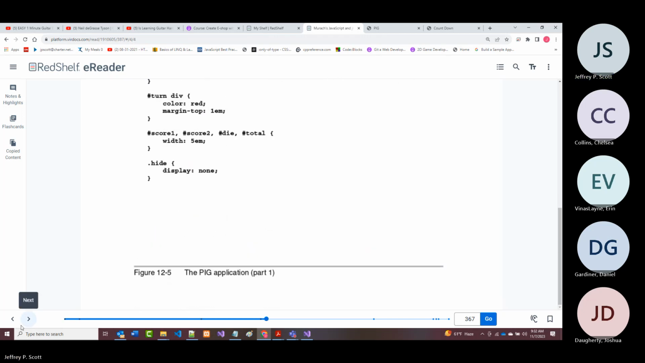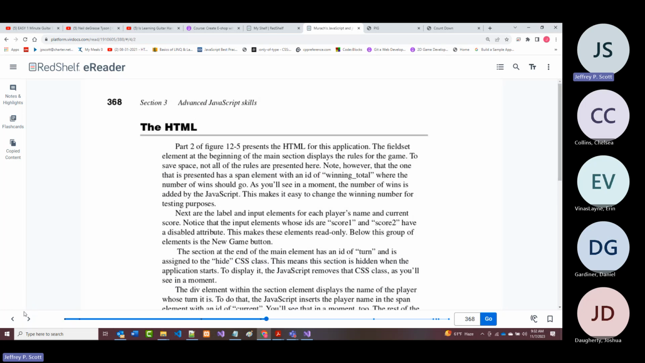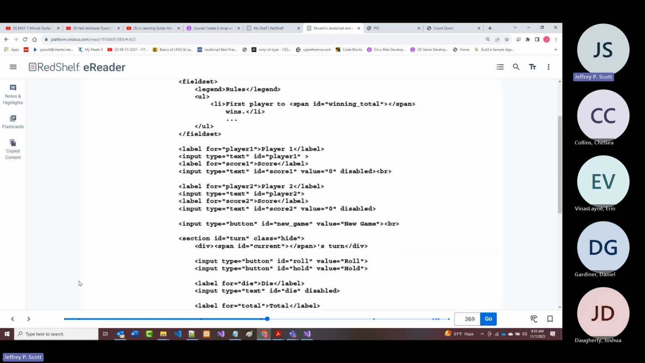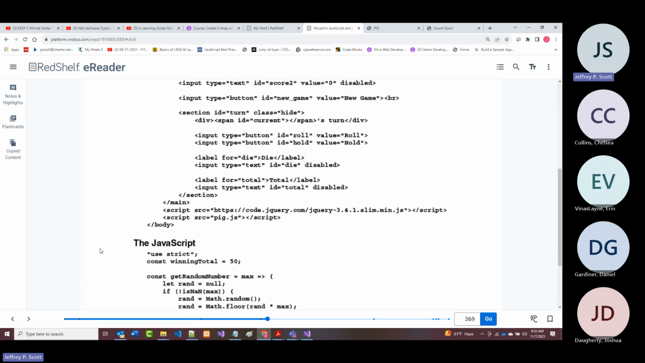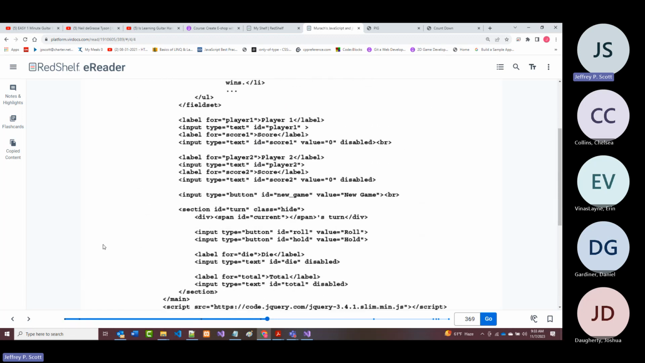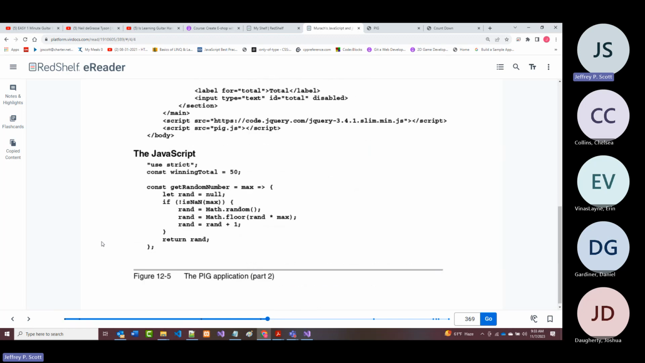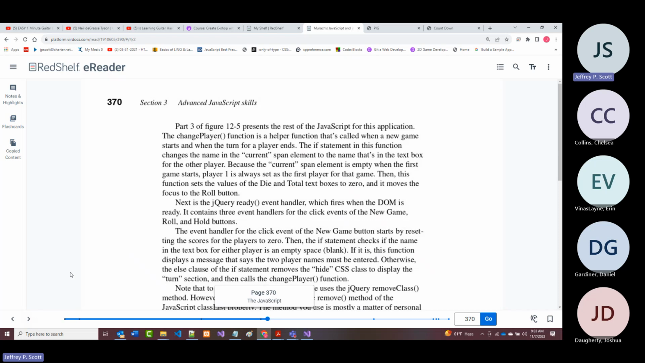All right. Probably the hardest thing to do would not be the HTML, which is shown right here. Notice nothing's in the mustard color because it's all stuff we get. The JavaScript, well, notice what they're doing here. Winning total, they're making 50 and getting a random number. What that is doing is simulating you rolling a die, and it's returning a number between 1 and 6.